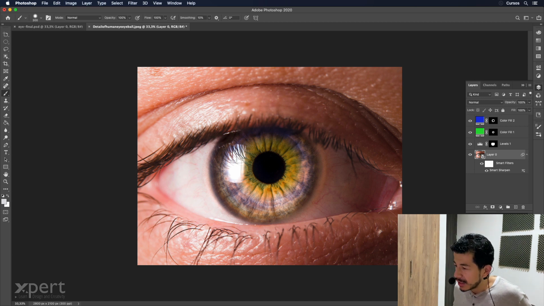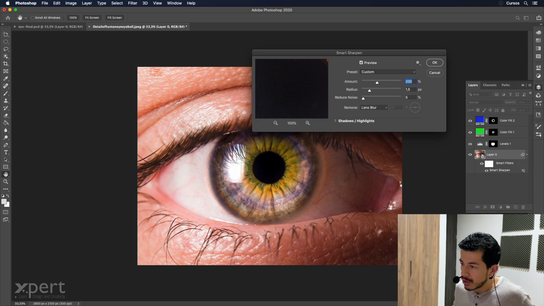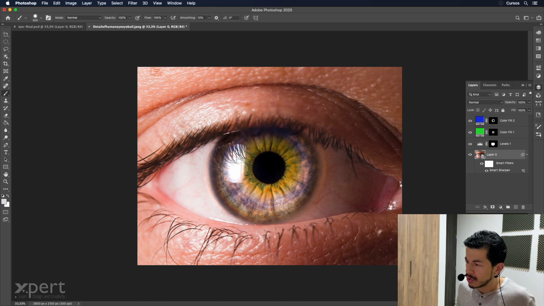You can even change that value. For example, I'm going to double click in this text, Smart Sharpen, that opens the same window. And for example, I'm going to change the radius value to 2. And for example, I'm going to change the amount to 300. I'm going to press the OK button, and this is the final result.